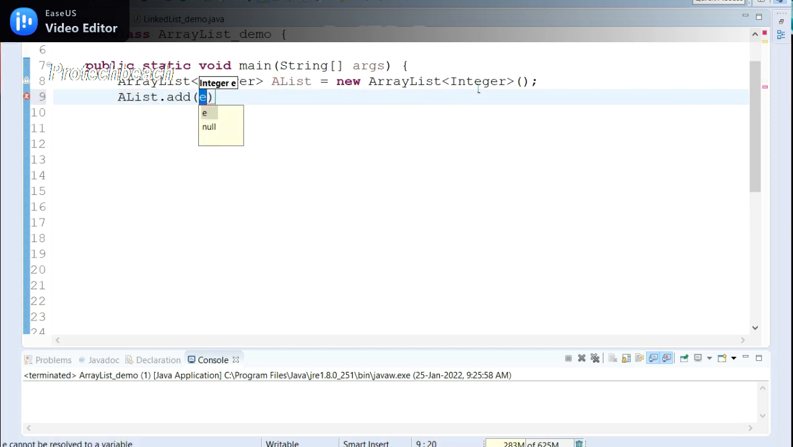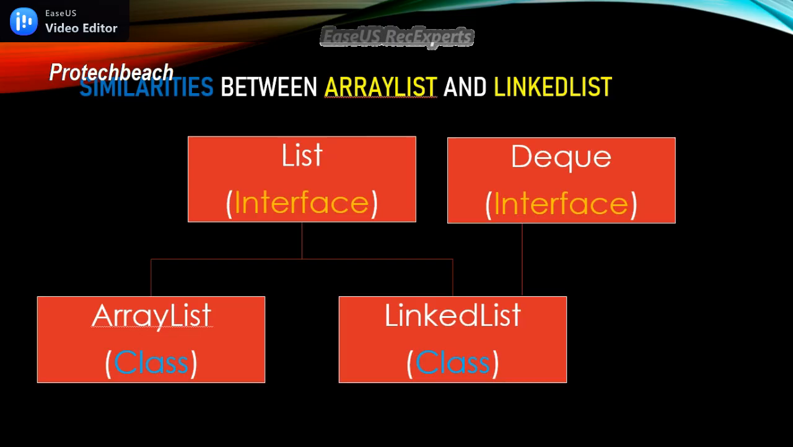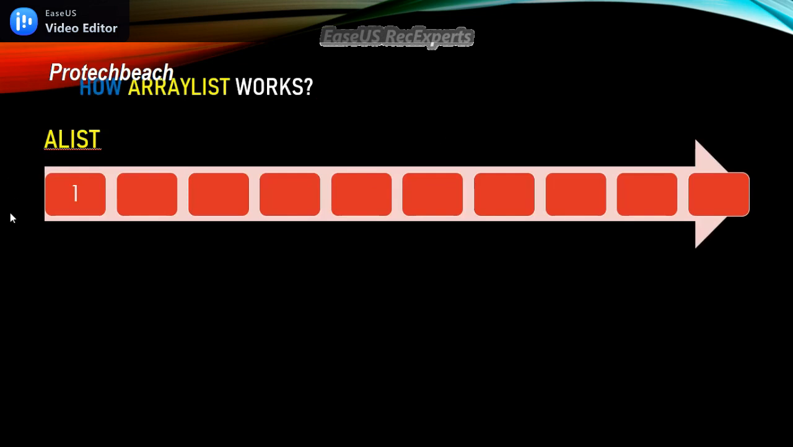As I have mentioned generics as Integer, let me add an integer value. Suppose I will add 10 now. If I add the value 10, how will the memory look? It will be something like this. So the ArrayList object will be created and it is reserving 10 memory locations by default. The remaining locations will be empty, but it reserves the 10 memory locations once you declare the ArrayList.